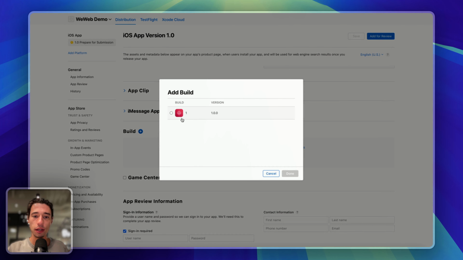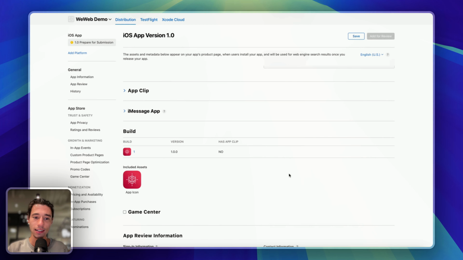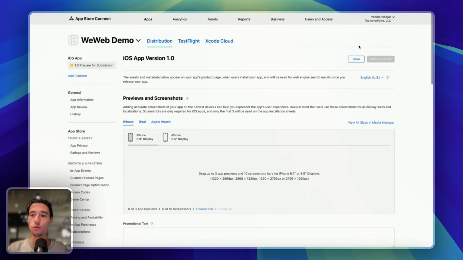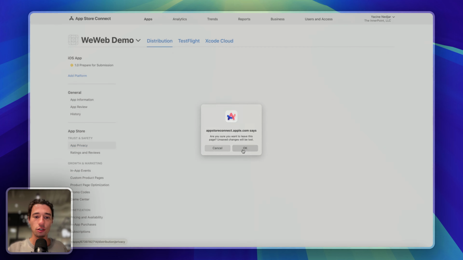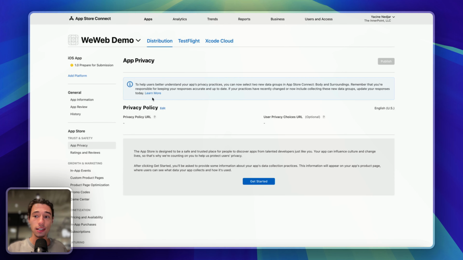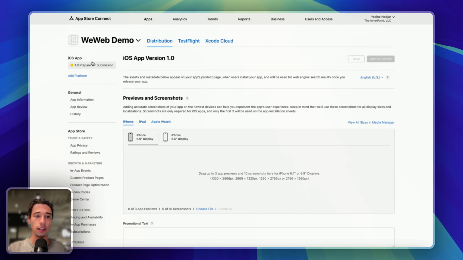Then you add your build. You take this version, right? And then you would send this for review. Now, we can't send it for review yet because we also need to add app privacy. So we need to add our privacy policy. But besides that, you would go in here under iOS app, add it for review, and then it will be reviewed by the app team.